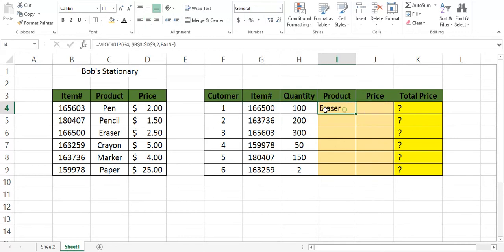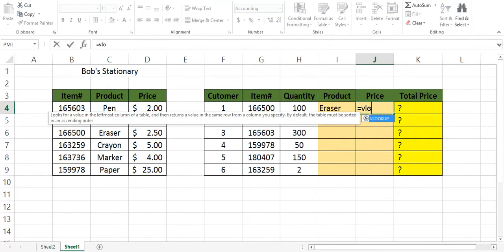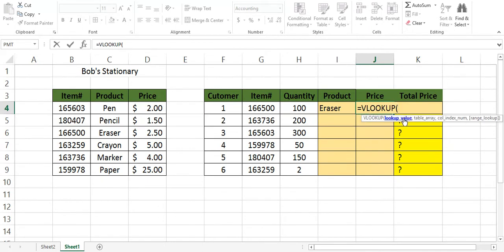Now you can also make it give you the price of the item, and you basically have to do the same thing. So you do equals VLOOKUP. The lookup value in this case is going to be item number again, because it is a unique identifier, comma, table array. The table array is going to be this whole table, comma, column index. Sorry, you just have to do this in an absolute form, always.